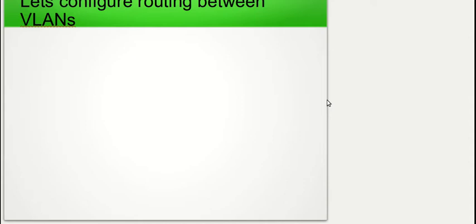We're going to look at method 2, so we're going to look at configuring router on a stick, and we're going to look at configuring a layer 3 switch for inter-VLAN routing. So I'm going to quickly bring up a console connection to the switch, and we'll get started with the configuration on the switch, and then moving to the router to configure the router for the router on a stick method.